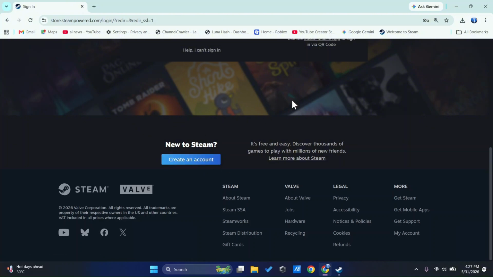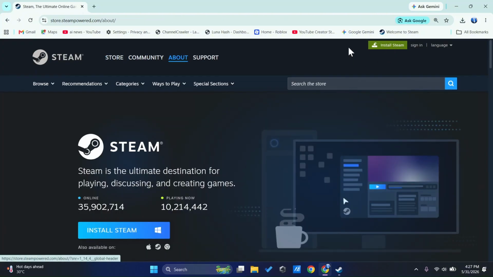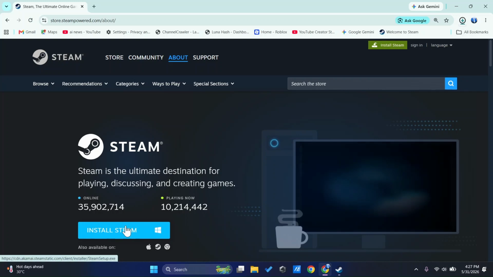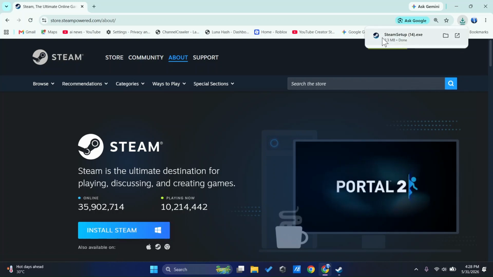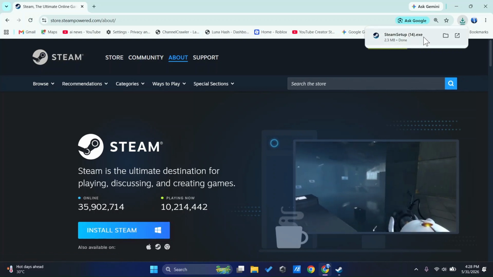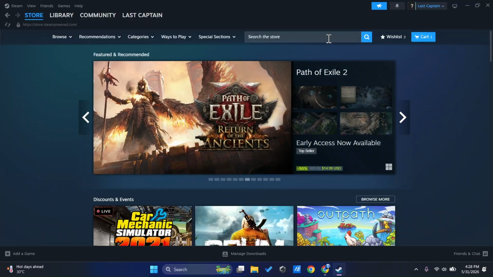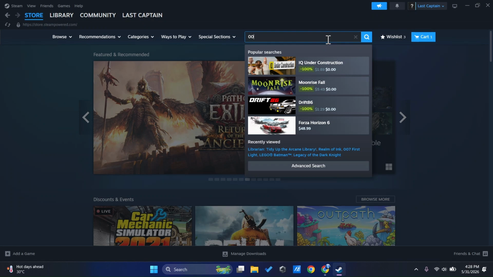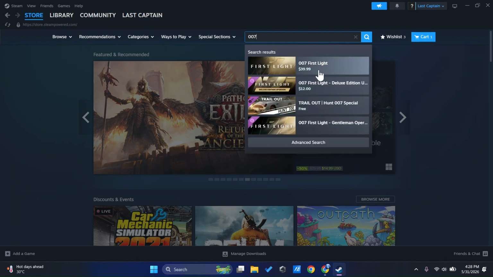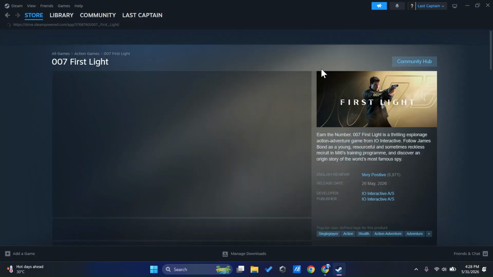After you create the Steam account, just click on the install Steam option you will see on the top and click on install Steam and download the Steam and install it on your device. After you install the Steam on your PC, just open it up, sign in your account, then click on the top search box and just type 007 First Light. You will see this game on the top results.